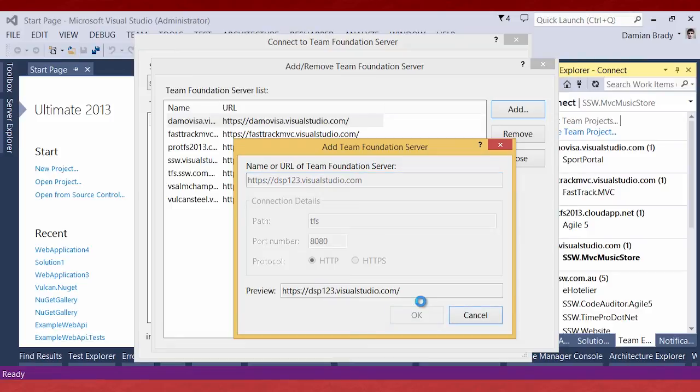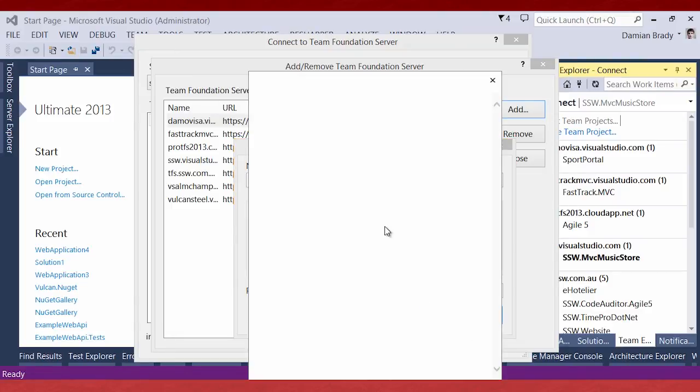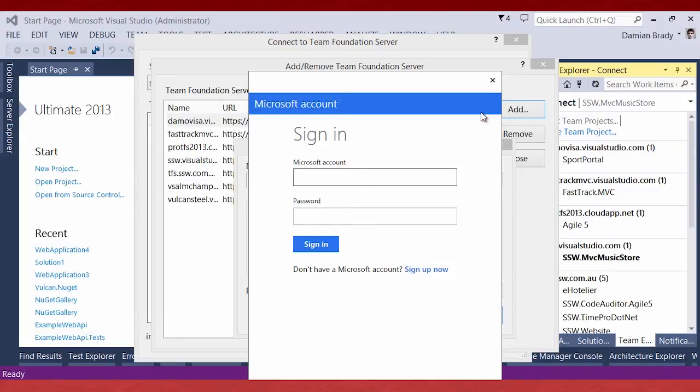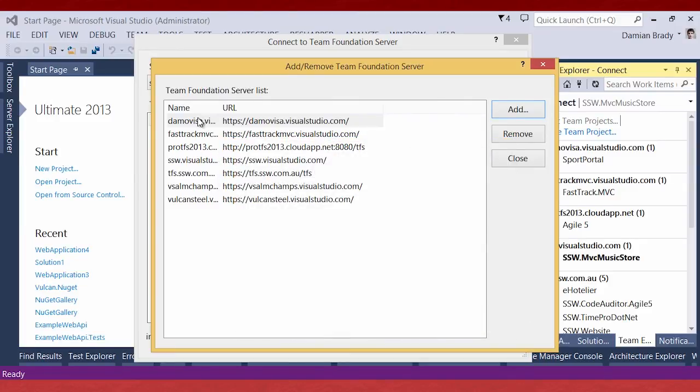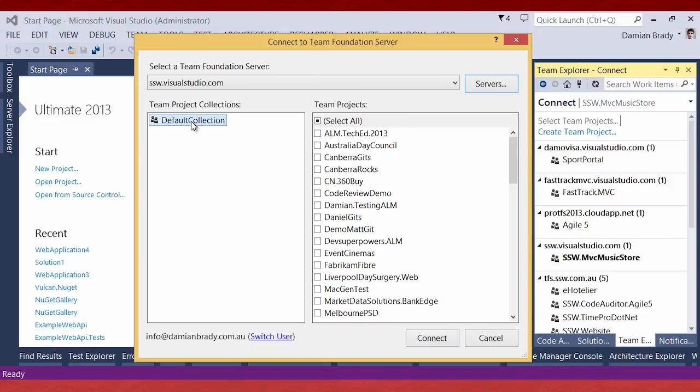Just as an example, if you click on OK there, it'll ask me to sign in, so it knows how to connect and so on. So this is what you get in general. We'll just cancel all of that because we've got our ssw.visualstudio one. Close that.